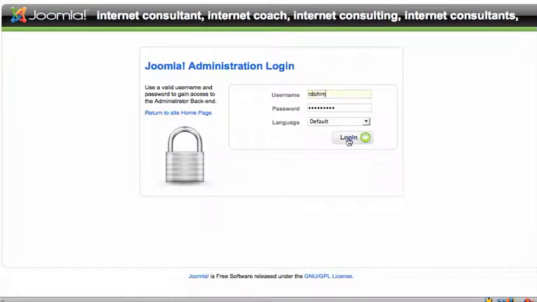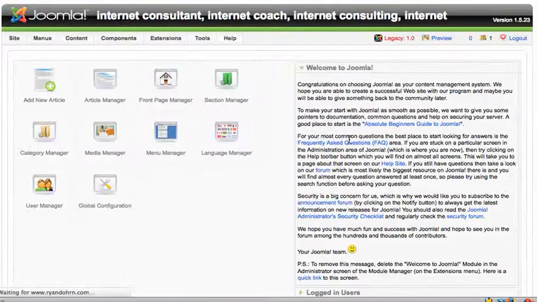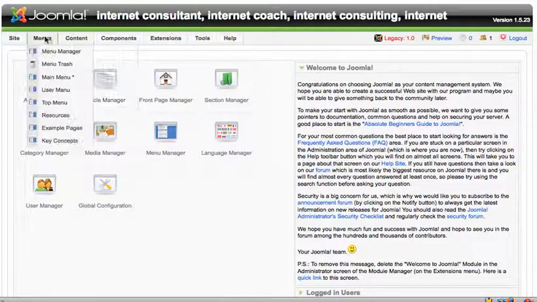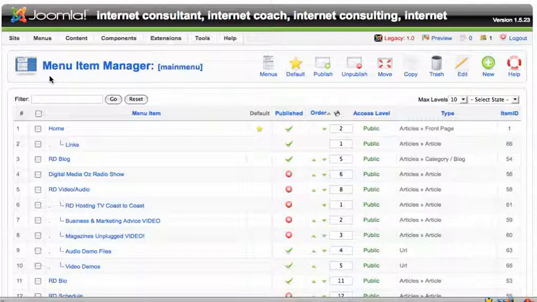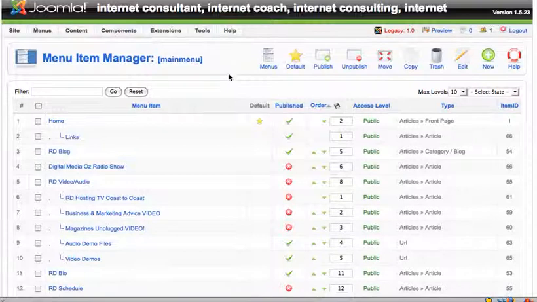All we're going to do is go to the Joomla backend for the website and log in. Then what we're going to do from the top menu is choose Menus, Main Menu. In most cases, your top menu is your main menu. So if you're making changes and it's not working, perhaps you've chosen the wrong menu.